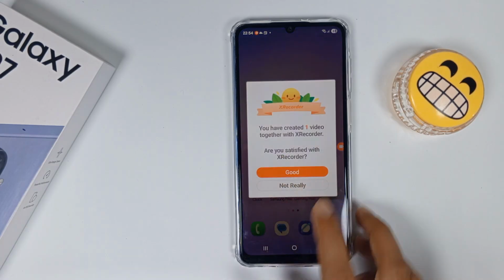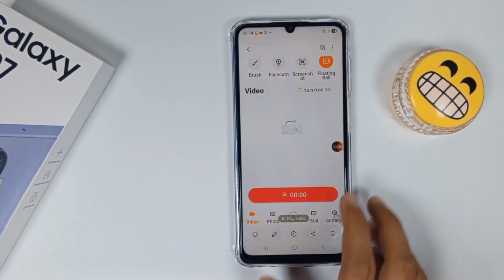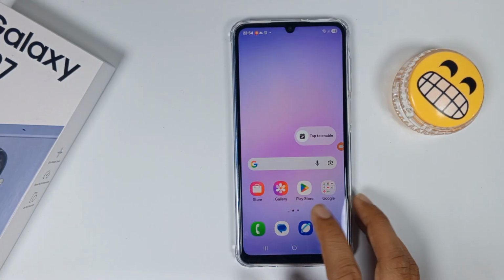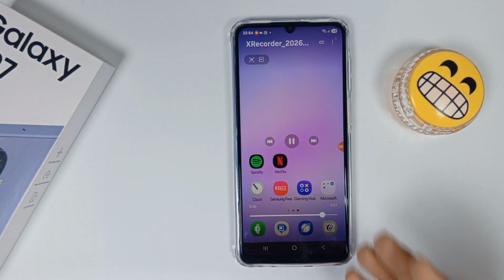If you want to see the recording, go to your gallery, and from here you can see the recording. I hope this video helps.